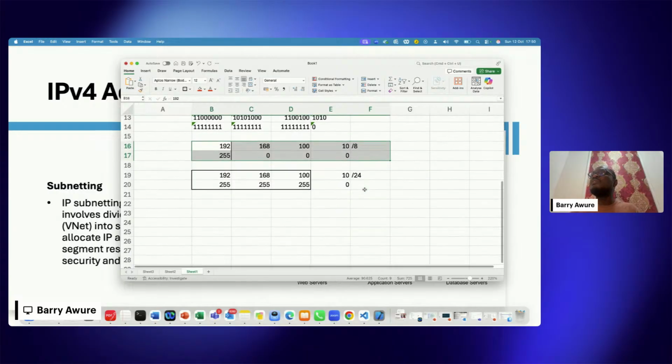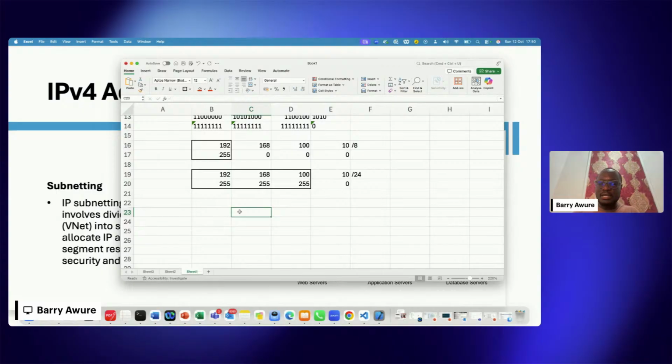So probably you have different departments in your organization. You want to separate the accounts department from the engineering department, for example, and then you have your sales units, right? You want to create different VNets for all these different departments. But Azure will only allocate just one IP address block per VNet, right? It will only allocate one.